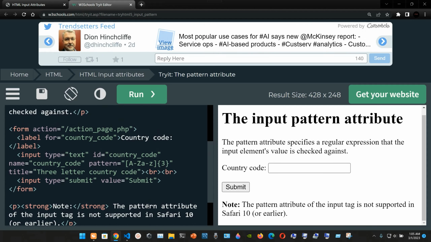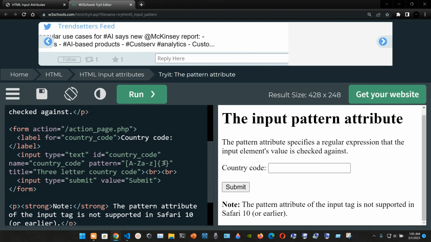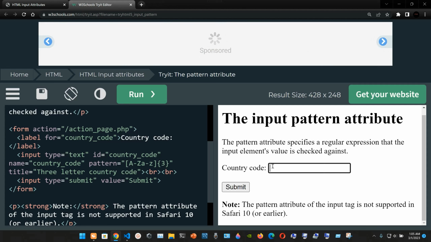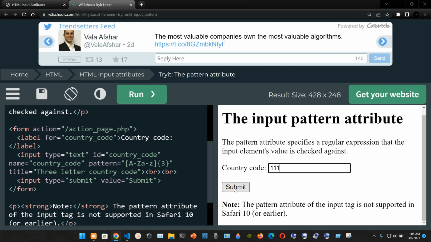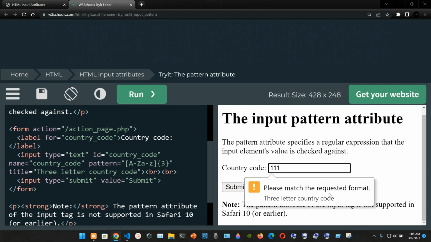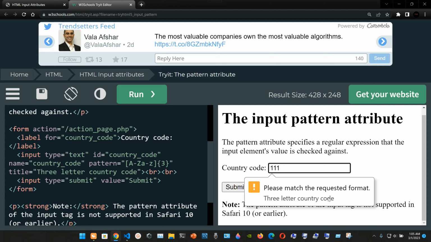Okay, so now the pattern has to be three letters. So what happens if I put 3 numbers, 1 1 1? Let me see what happens. Submit. Please match the requested format, 3-letter country code.